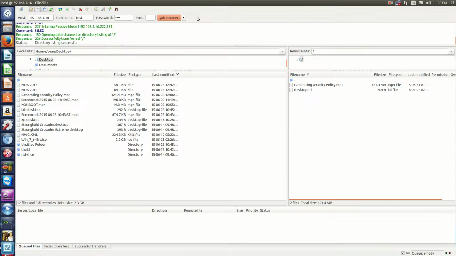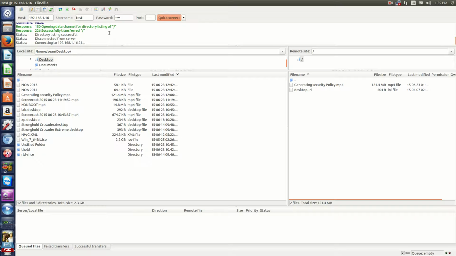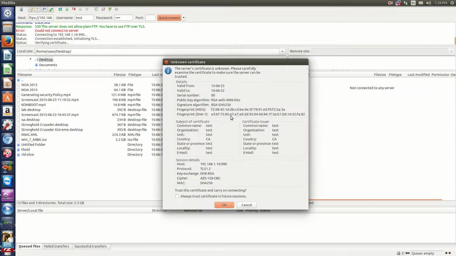If I try to connect again, okay, with just FTP, you'll see that the server does not allow plain FTP. You have to use FTP over TLS. So what the client will have to do is you type in FTPS:// and click quick connect, and now you'll see that you have a certificate that you need to allow.